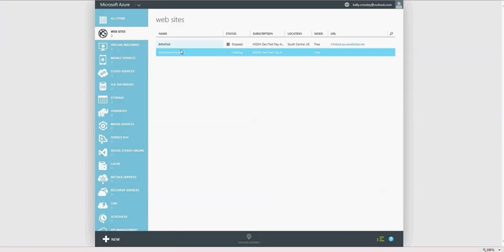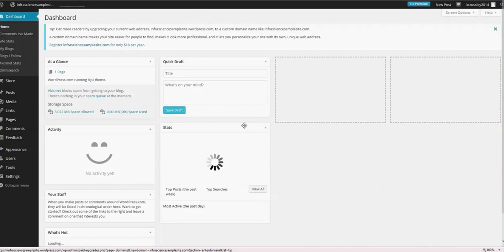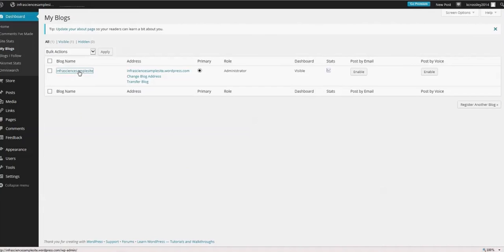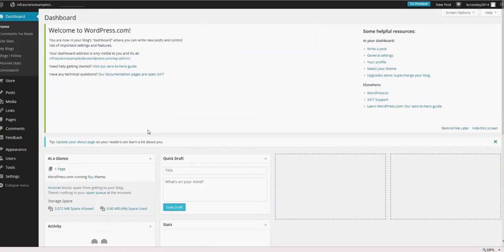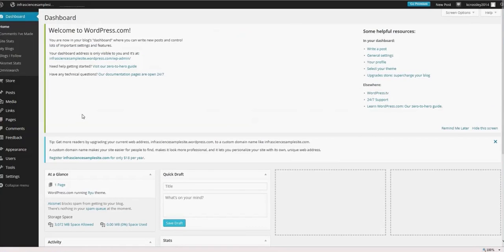In the meantime, I already have a WordPress site set up through WordPress.com, and if I go to the dashboard on the home, you can see that I've got information here. If I look at my blogs, you'll see that I've got a sample site. I click on this one, and you'll see that there's pretty much nothing there. I'm going to go to my blogs, select the WordPress site.